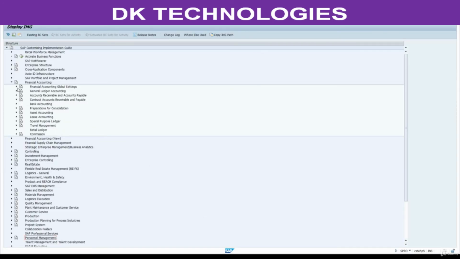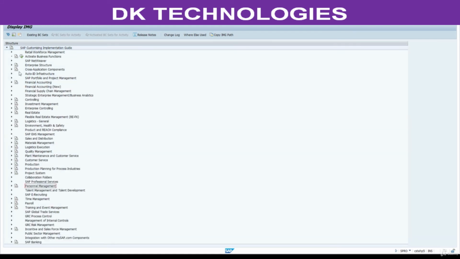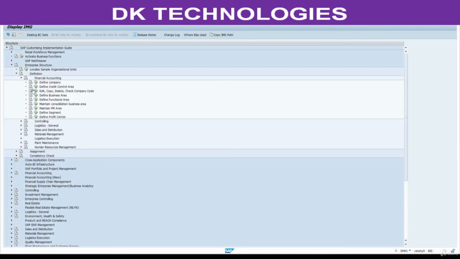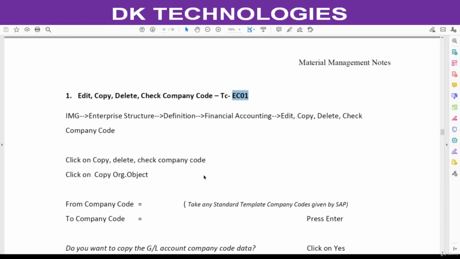First step is to copy the company code. Here you will find Enterprise Structure, Definition, Financial Accounting. Here you will find Edit, Copy, Delete, Check Company Code. See, the path is like this: Display IMG, Enterprise Structure, Definition. Under Definition you will find Financial Accounting. Under Financial Accounting you will find Edit, Copy, Delete, Check. The same path is mentioned for your reference here: IMG, Enterprise Structure, Definition, Financial Accounting, Edit, Copy, Delete, Check Company Code.